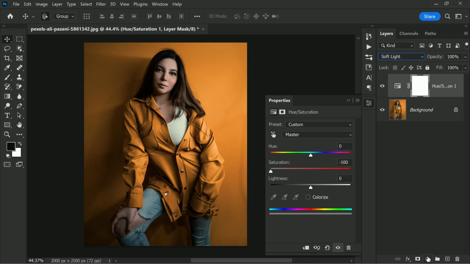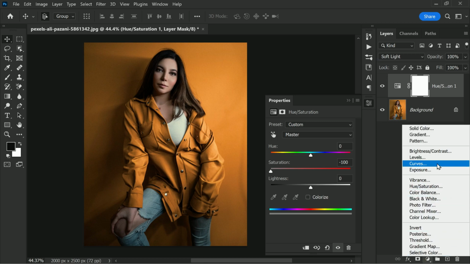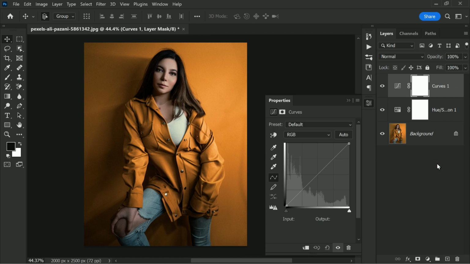Click on the adjustment layer icon again and then choose curves. Now here is an important step. Click on this create clipping mask button right over there. It affects only the hue and saturation adjustment.